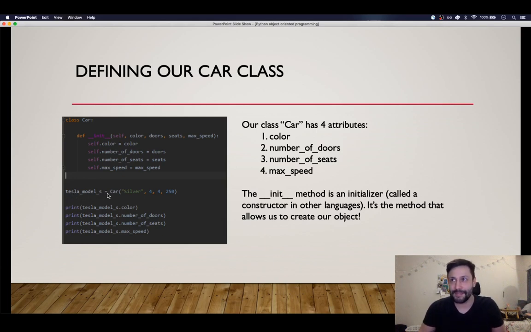So we can say Tesla Model S gets car. So we're essentially saying, when we say car and then we're passing arguments, we're actually calling the initializer. Oh, by the way, when you see underscore underscore init underscore underscore, that's a built-in feature. When you have a class in Python, certain behaviors and functions are already predefined. So when we define __init__, we're actually overriding the default behavior.